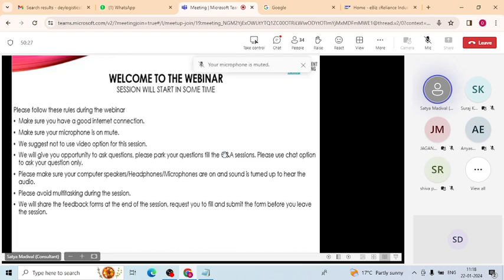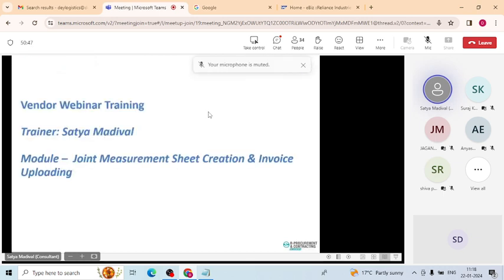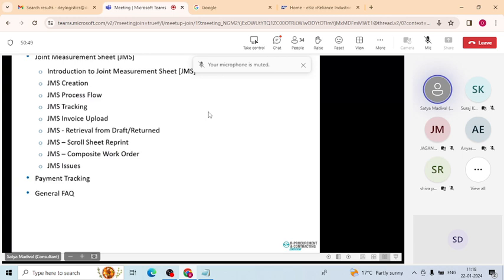So today's session is about JMS creation on the Ebiz portal. How the portal works, what the features are, and we also have some updates for the same. So we are going to see JMS creation and the invoice upload part.